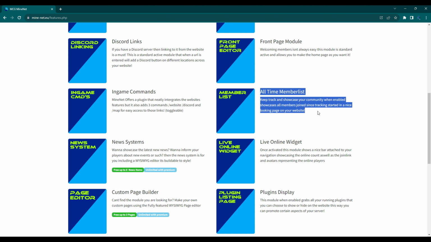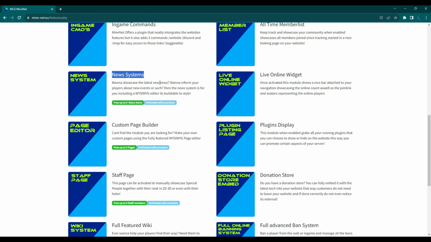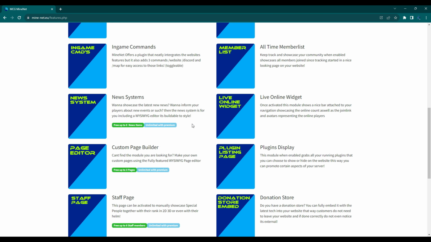The all-time member list will keep track of all members ever joined your server. And they will be listed on a nice, neat page. The news system is a system that will inject into the front page of your website and will showcase news articles that you can build up just like the page editor, as cool as you want to make it, with videos, pictures, text in all colors of the rainbow if you wanted to.